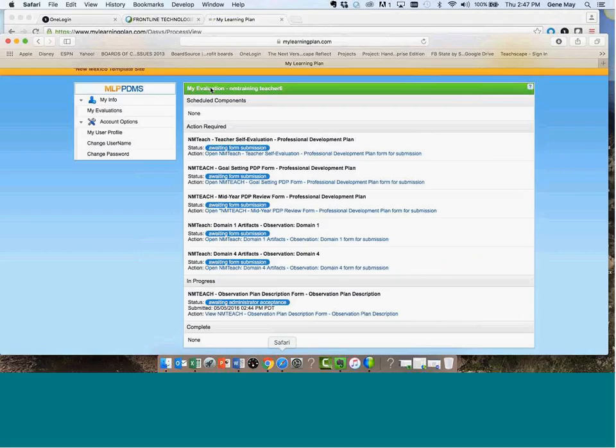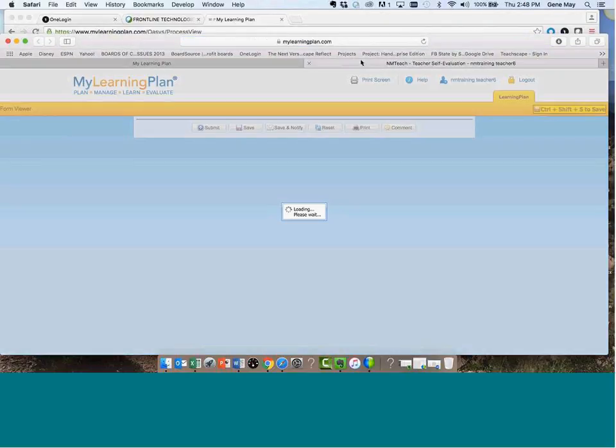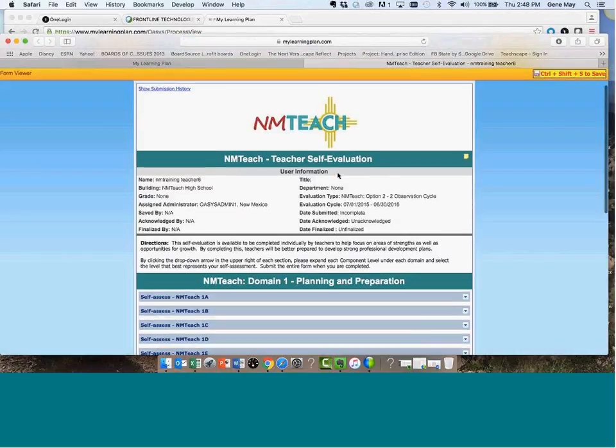Let's finish that up. Here, the teacher also has the option to use the self-evaluation. Again, that's a district level decision. It's not required by the state. But I want you to see what this form looks like. There is a good reason to use it, and most of you have already heard me talk about that in the past.